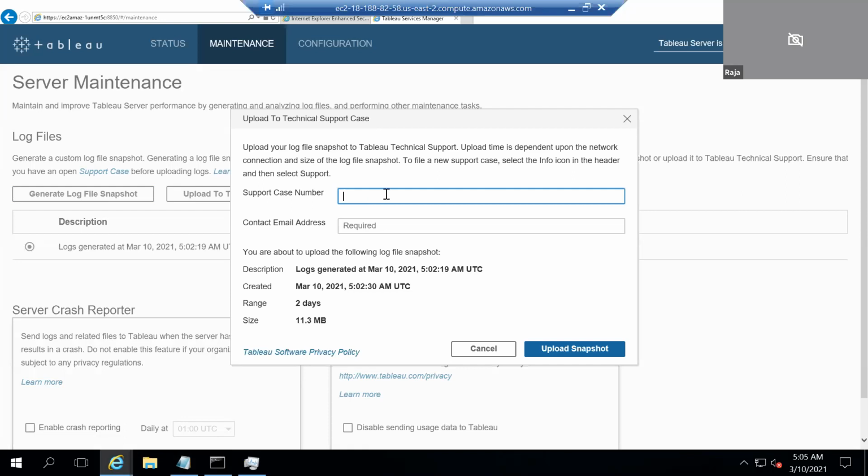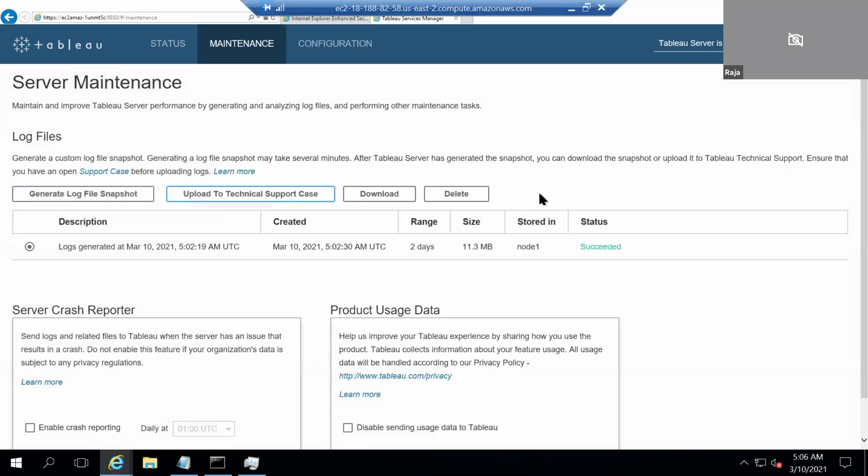Also, if I want to download these logs and do analysis myself, I can click download here and download the logs also. This is about the maintenance, and the other key improvement is the configuration.